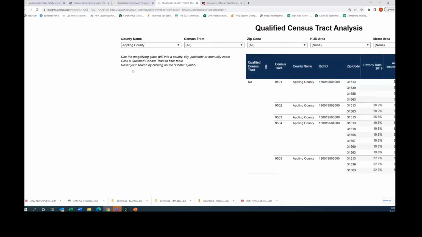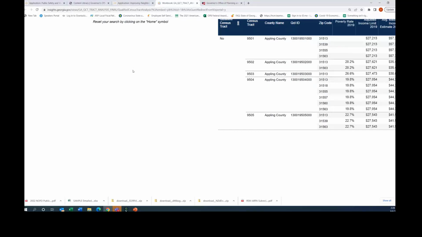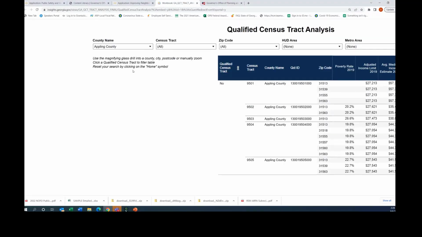And it's not liking what I'm doing. So just let us know if you have any issues with it. We can have our IT folks check that, but it should populate this map for you. I was just on it a second ago and it was working fine.